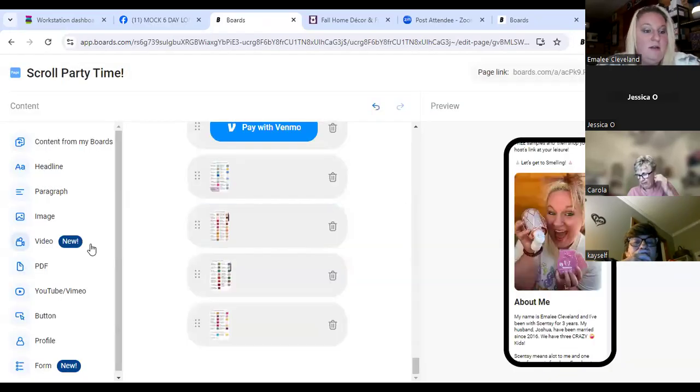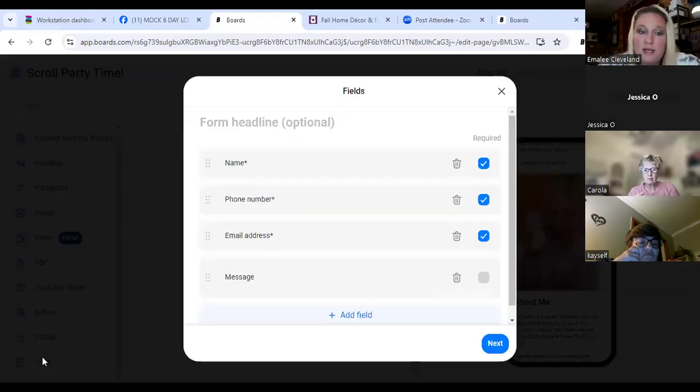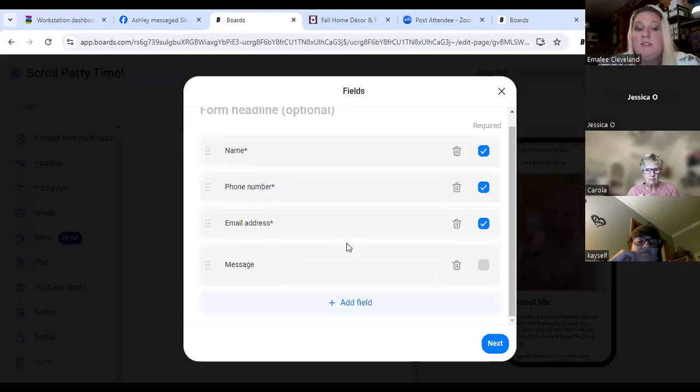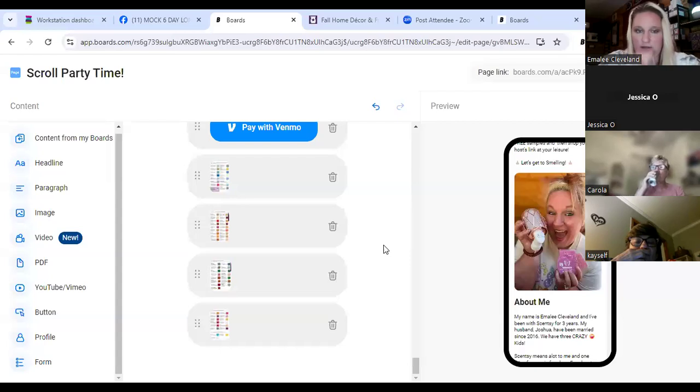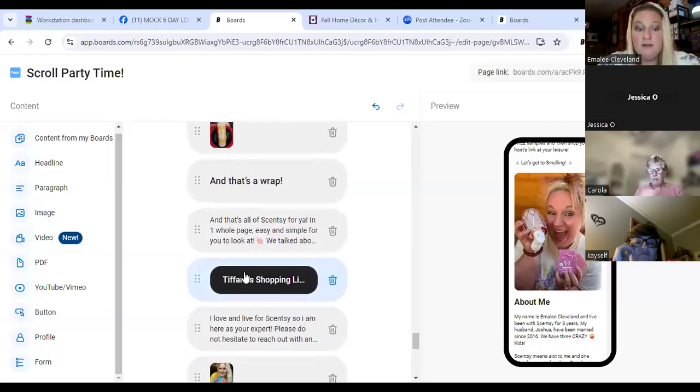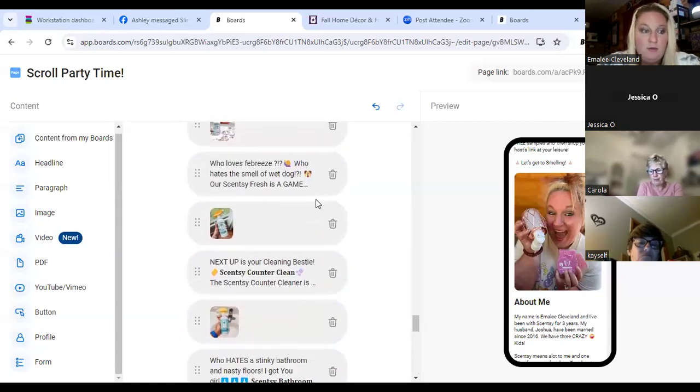So let's get that out of there. So those are the buttons with it. And then, like I said, they do have forms now. A lot of people use this for invoices now. There's so much you can do with boards, not just scroll parties, Facebook parties, mock parties, none of that. There's so much more you can do with it. And so that is a little bit of the scroll party and how you copy and paste it.